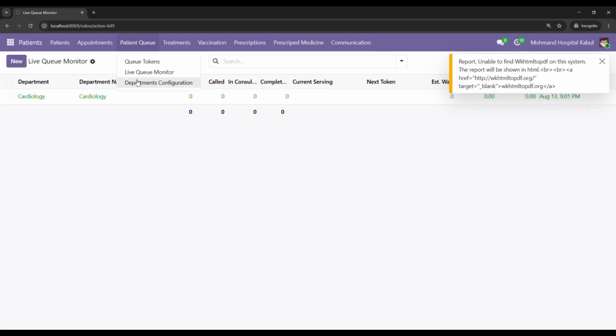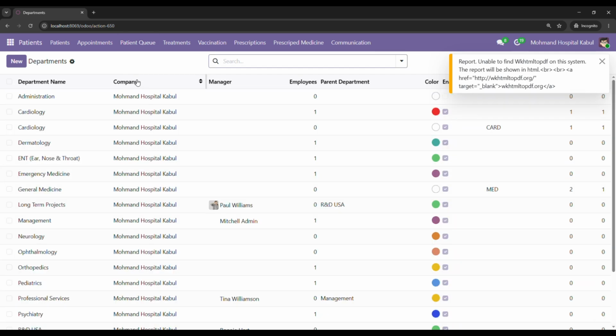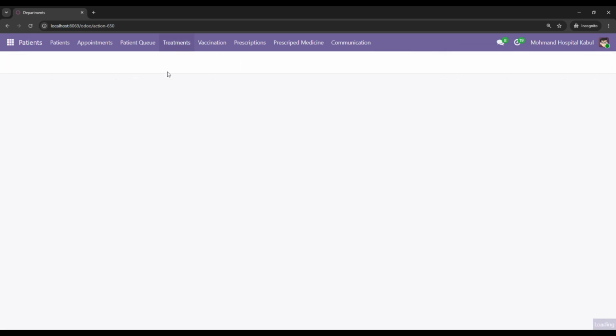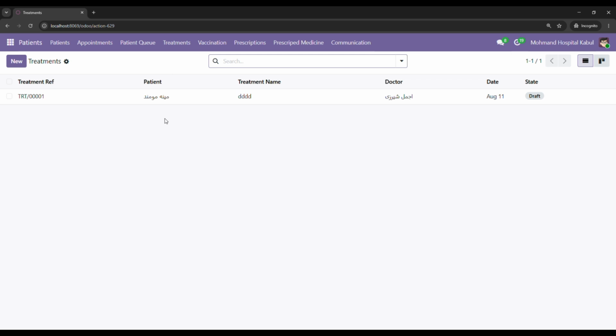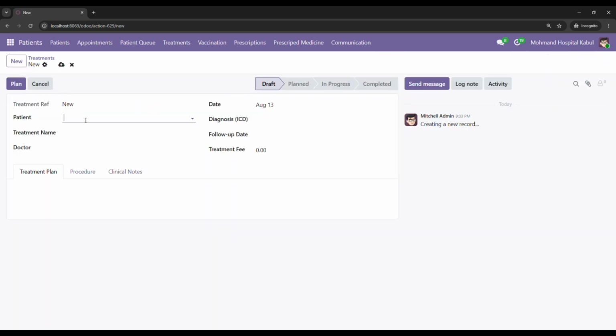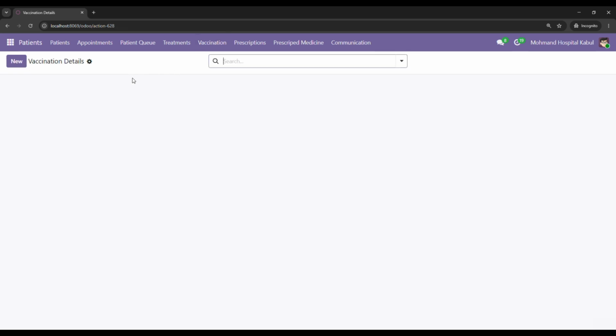The Departments section helps configure different departments in a hospital. It also shows the number of employees, the related manager, and other hospital-related information. Treatments menu helps configure any treatments for patients. Vaccinations section is used to configure recurring or non-recurring vaccinations with the ability to apply prices and upload patient certificates.